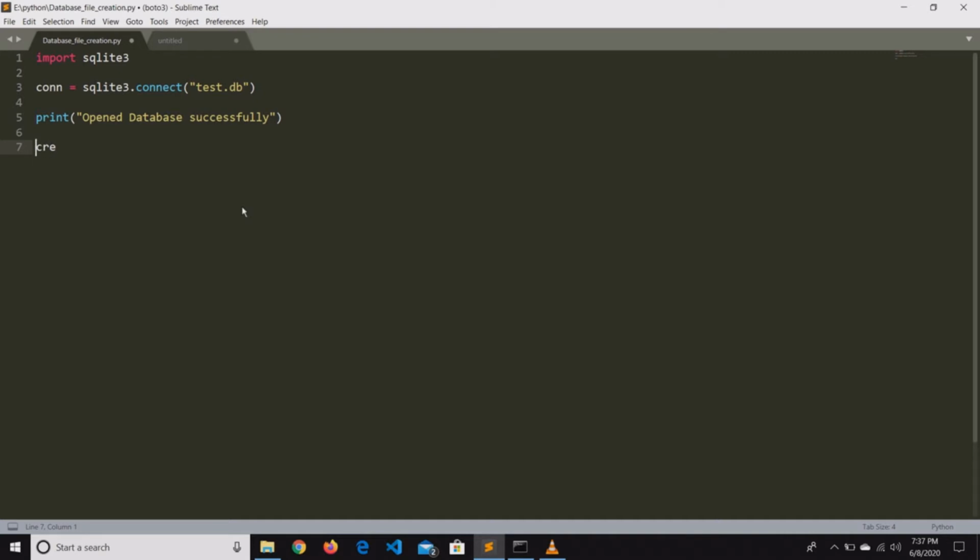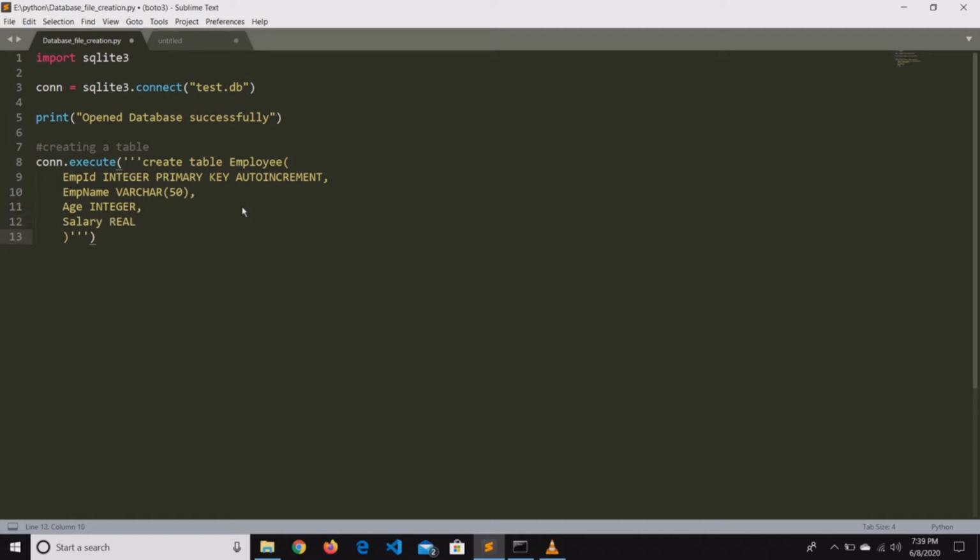Let us try to create a table. In order to execute any SQL commands we need to use the execute function. Here I am creating an employee table with employee ID, employee name, age, salary as columns. And also employee ID is a primary key auto increment value.